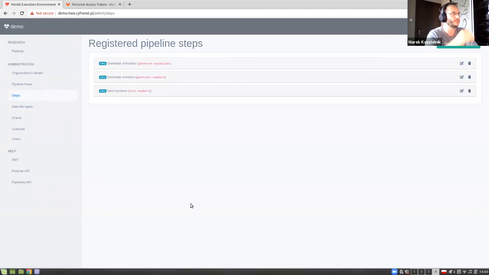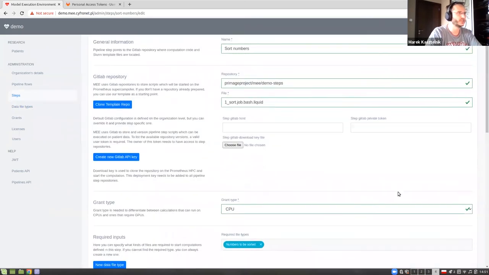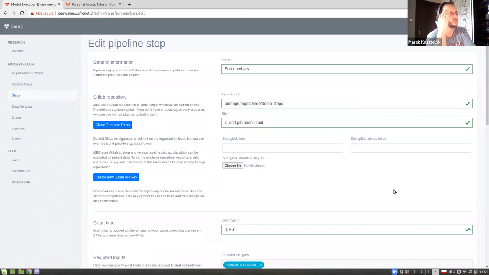So the calculation itself, we are calling the pipeline step. This is an element, a basic building block for the calculations started on HPC. Let's open one of the steps. So right now I opened the step which is responsible for sorting numbers. So I can give some names and user description. And the next most important element here is the reference to the repository where the source code or the executable of the calculation is stored.